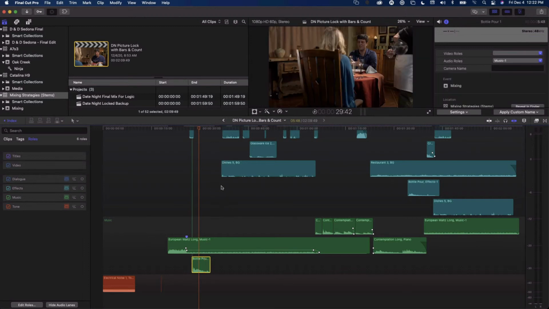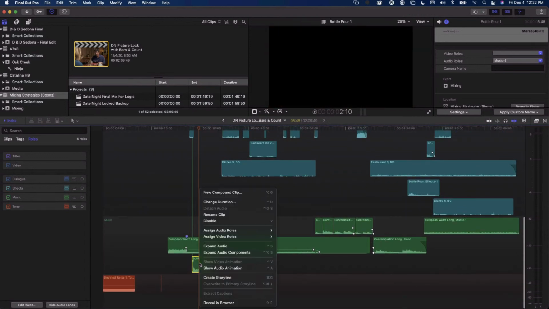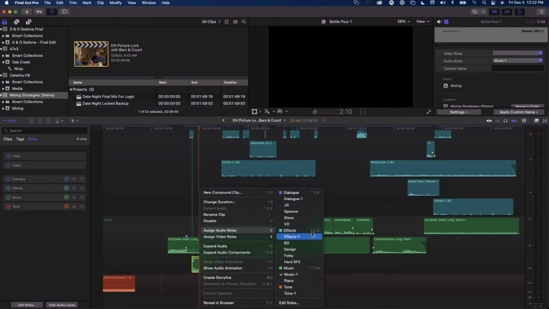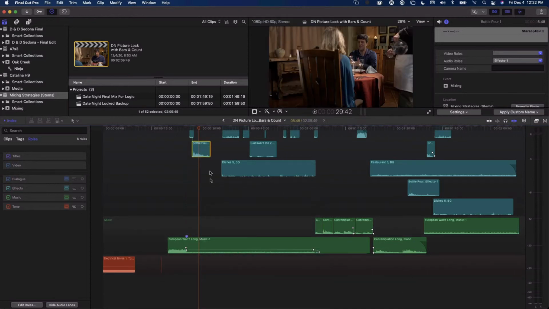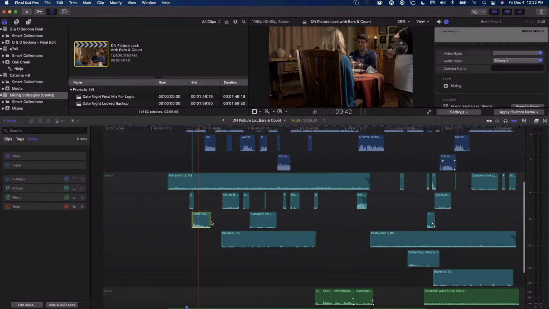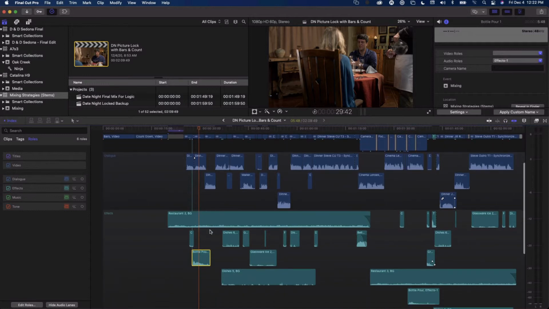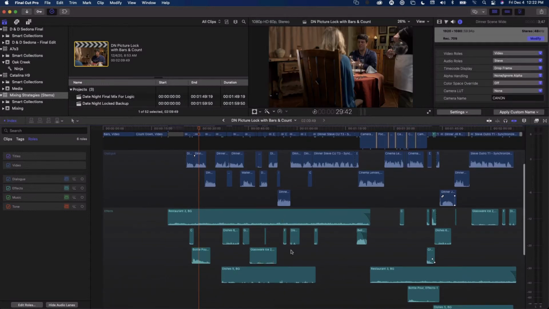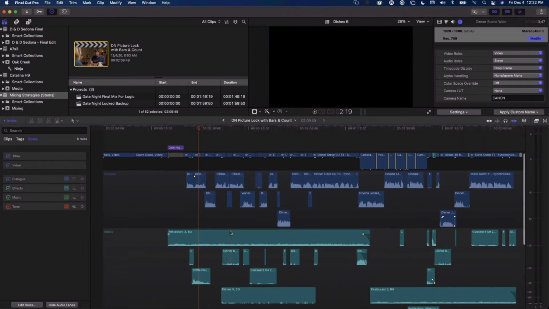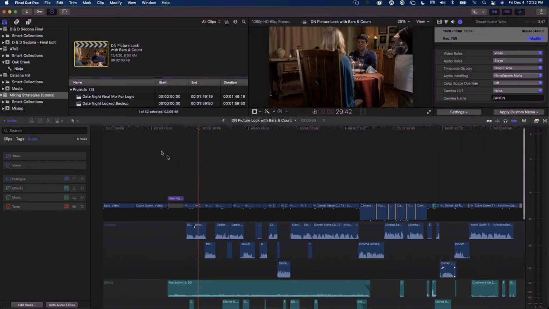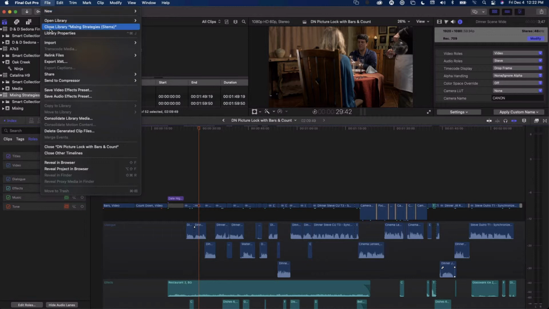It really should be part of the effects role, and right now it's part of music. So the next thing you want to do is make sure that all your roles are assigned properly. So here, I'm going to right-click, go to Assign Audio Roles. I'm going to assign this to Effects. Notice now that clip automatically popped up and it moved into the effects lane. So that's the other thing you're going to want to do, is make sure all of your content is properly tagged. The next step would be to take your timeline and go to the share menu and export a master file.